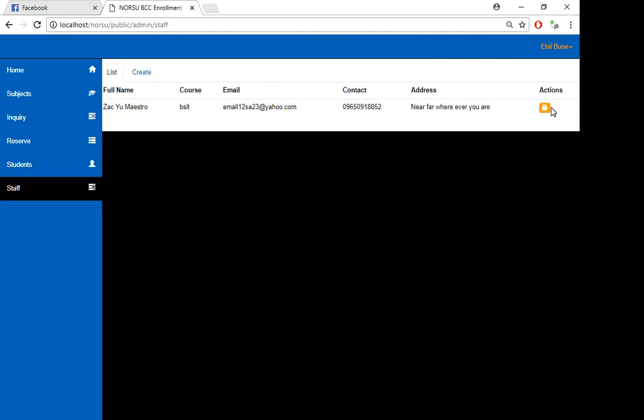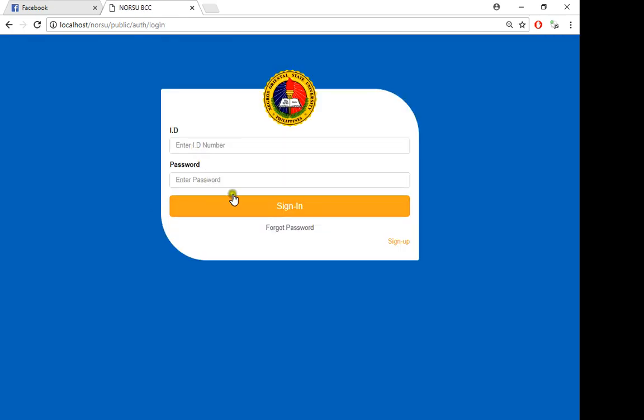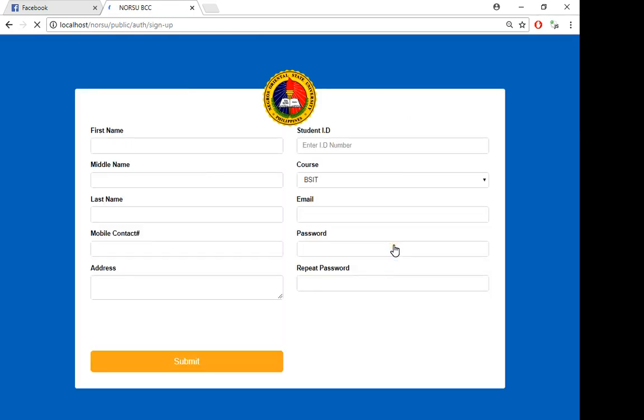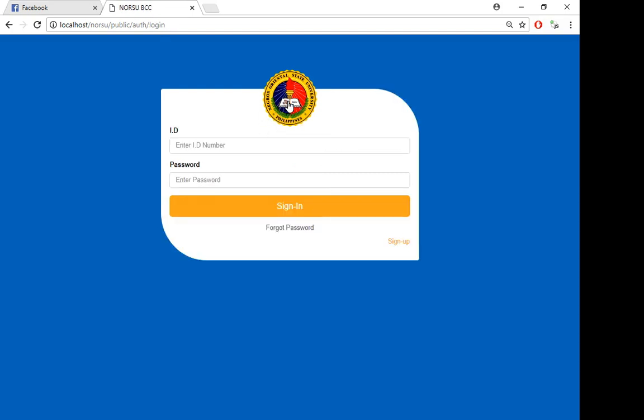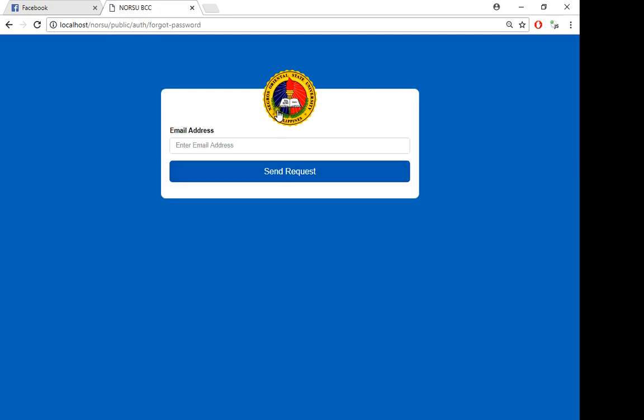This one is to log in as a student or staff. For example, if the students have no accounts, they can sign up here. We have a Google CAPTCHA here, and once the student has signed up successfully, he or she needs to verify the account through email address. We have that kind of feature. We also have a forgot password feature.